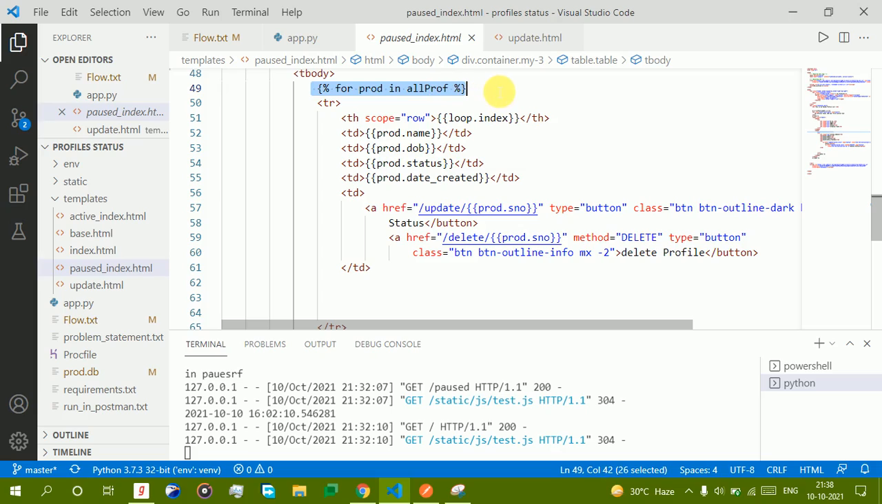For prof in all_prof, like that. So I'm iterating over all the profiles and printing those things in a loop. Also, I'm using loop.index of the template so that I can keep a record of the serial number like 1, 2, 3, 4, and not using the serial number of my table, because once you delete a record, that place is vacant.